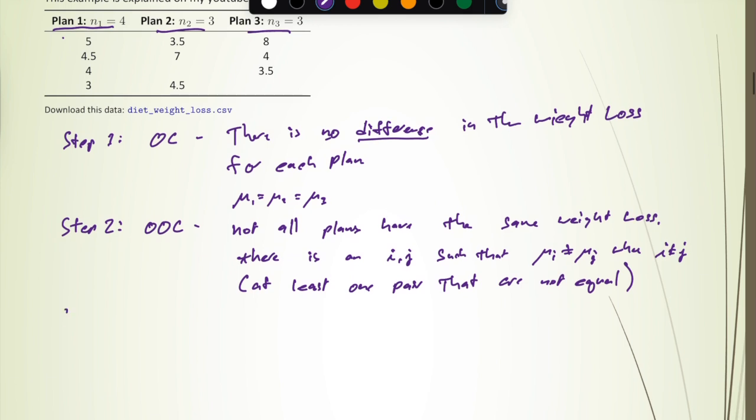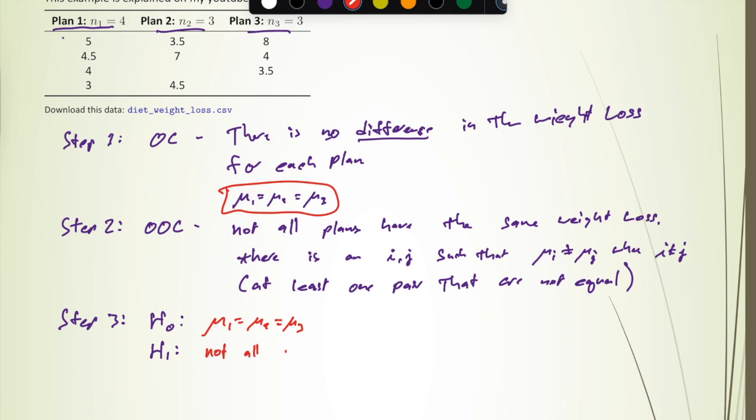Okay, so let's go ahead and go on to step 3. And I need to find my null hypothesis and my alternative hypothesis. And so the null hypothesis is going to be this one, right? Because it has equality right there. So mu1 equals mu2 equals mu3. And then my alternative hypothesis is always the leftovers. And so that's going to be this thing right here, where we say not all are equal.